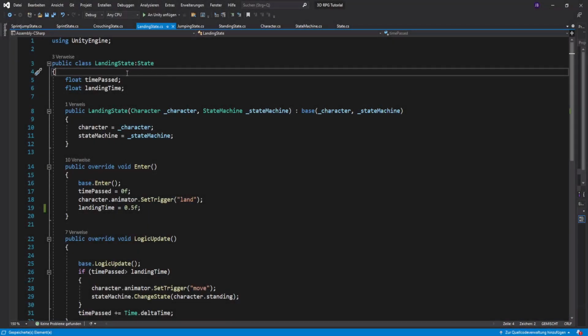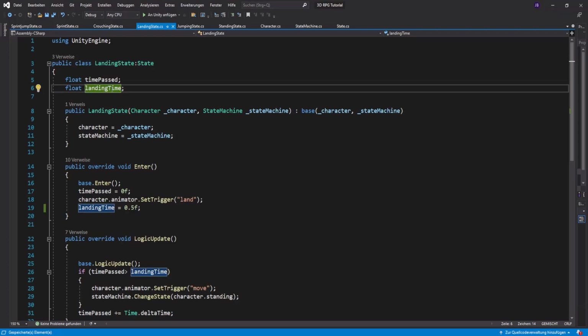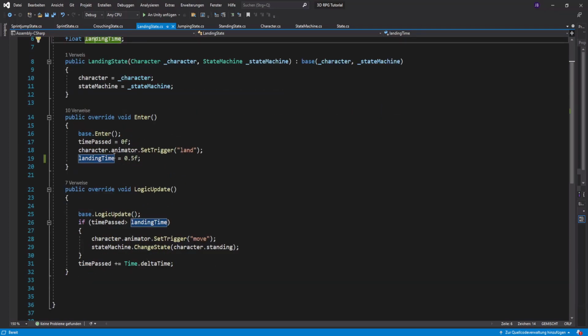Now at the landing state, again we have here the variables that we need. The landing time is how much time will pass during that state. It is hard coded here as 0.5. You could change this to a variable that you can access in the inspector in the character script, but I just hard coded it because I find 0.5 seconds is enough to stay in that state. You could also completely ignore that state if you don't want the player to land for any amount of time, but I find this looks a bit better and it shows, as an example, how much you can control these state machines.